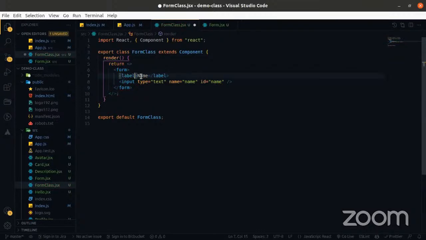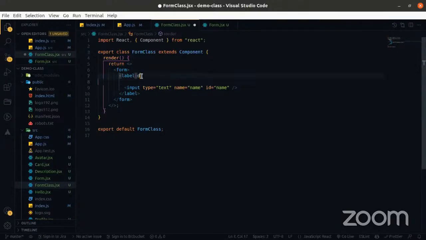So what React actually does is that React wraps the input using the label. So that way you're able to keep track of which label has which input. Okay, now to make this a little bit nice, let me get this and put it inside a div.